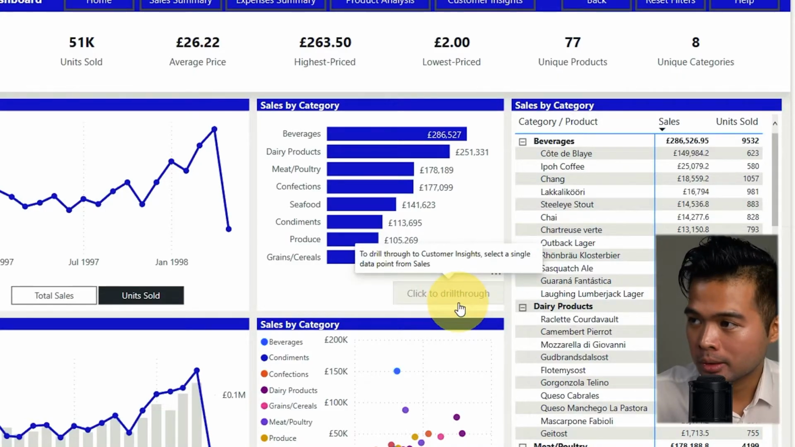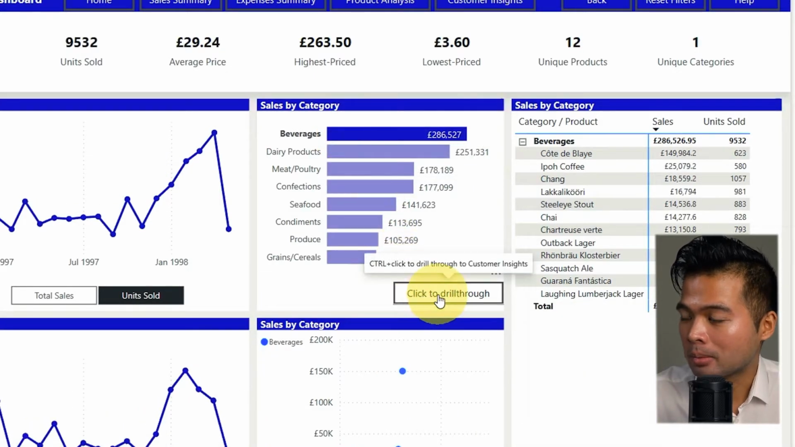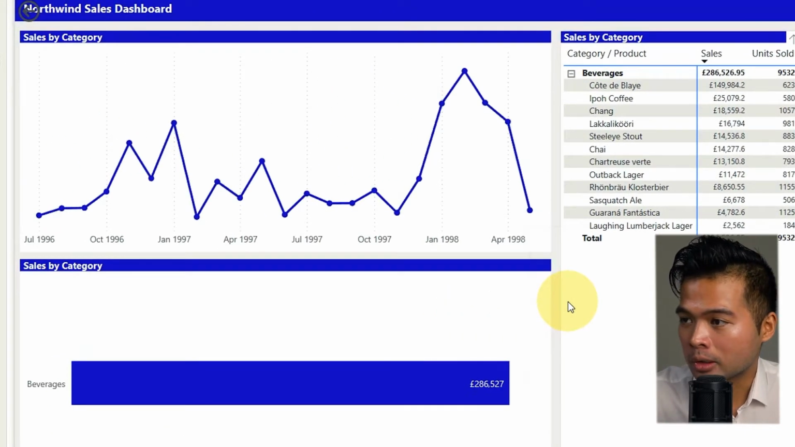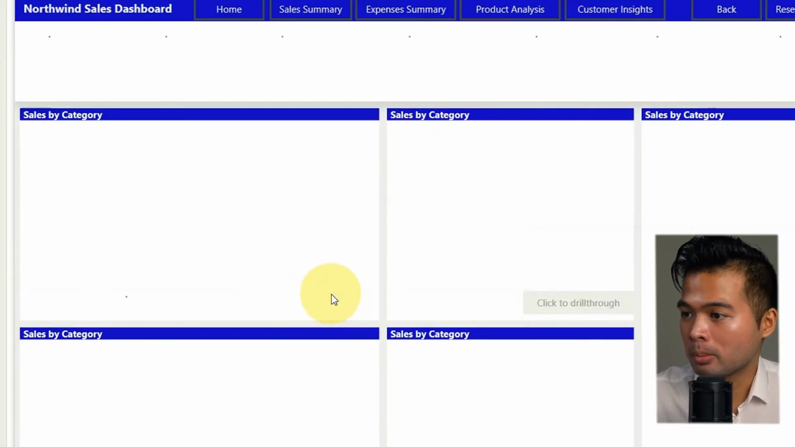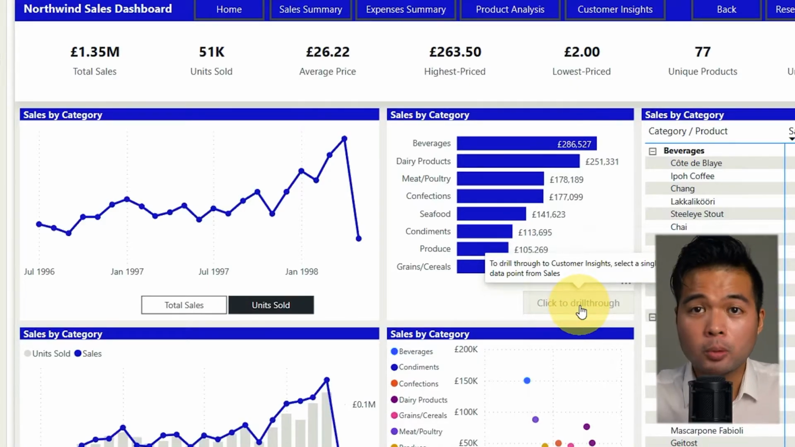Currently, it's disabled. If you don't know how drill buttons work, there needs to be a slice in the data for it to toggle as enabled. So if we select, for example, beverages here, that enables this button to drill through. So if we click it, it will take us to a page which will have those filters already pre-applied for us. That's not too important. It's just for you to understand the different types of buttons that you can apply within your report pages. So what we're going to do is we're going to go through each of these different elements, and I'm going to go through to you how you can format and make them a little bit more responsive.